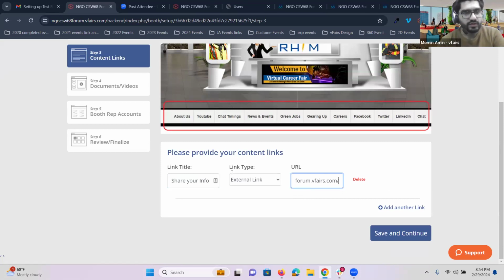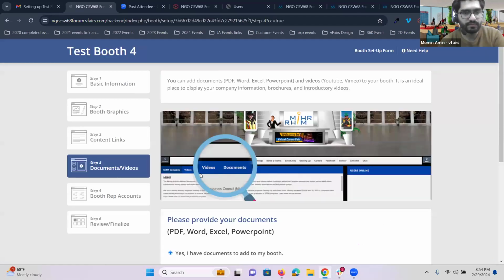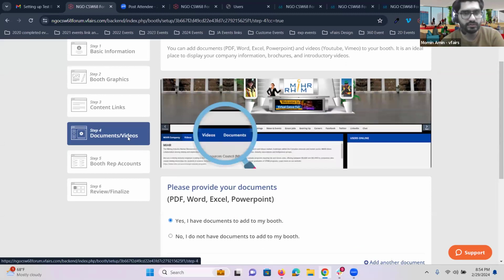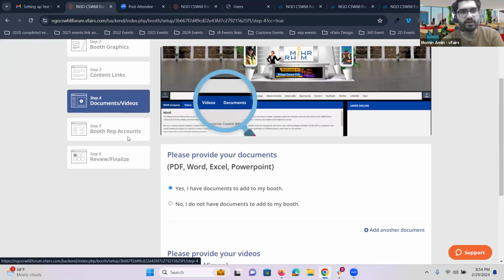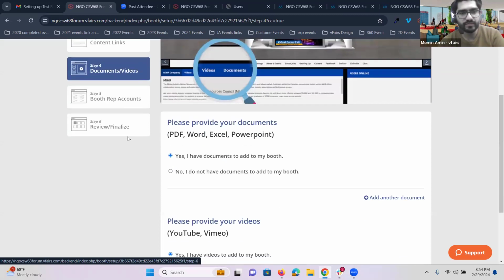Okay. Once you are done with all the content links tabs you have added, click on save and continue, and you will be redirected to step number 4. Step number 4 is all about documents and videos.